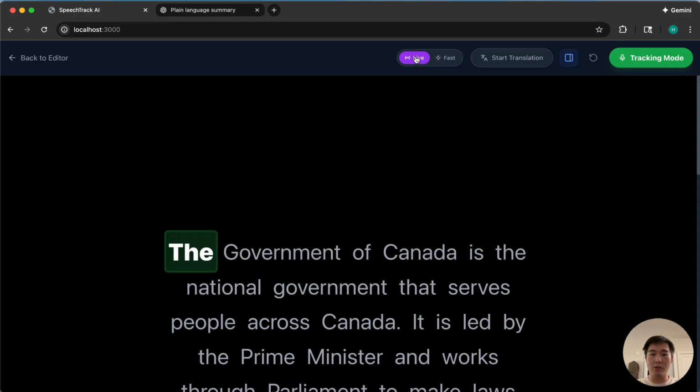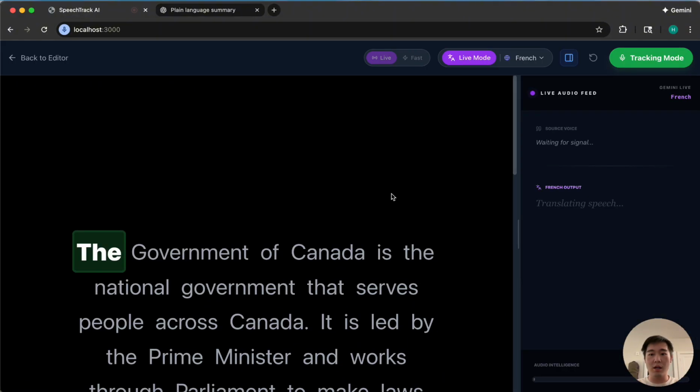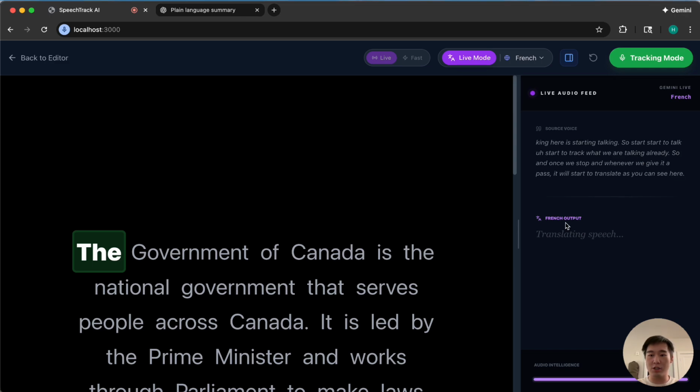So I'll give it a try on this. We just click live and we click start translation here. As we're talking here, it starts to track what we are talking already. And once we stop, whenever we give it a pause, it will start to translate, as you can see here.